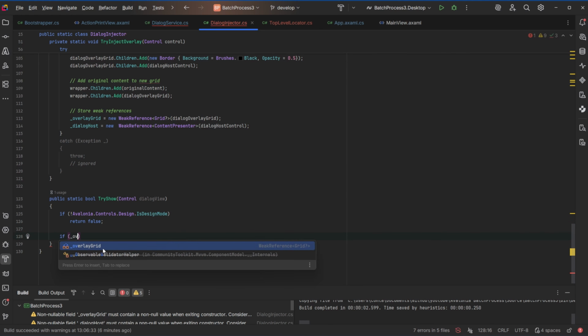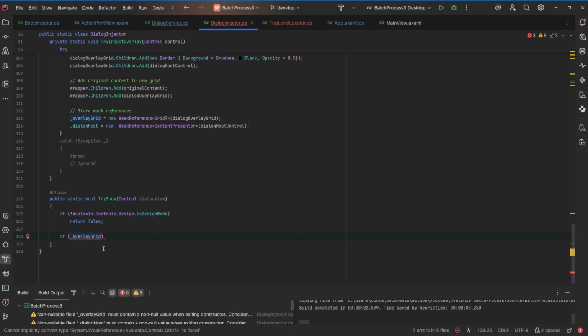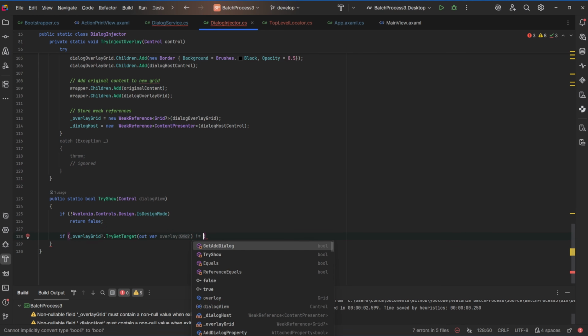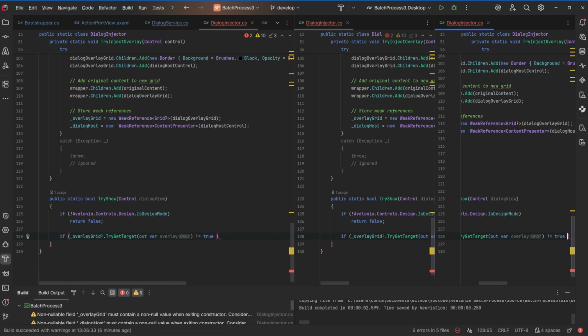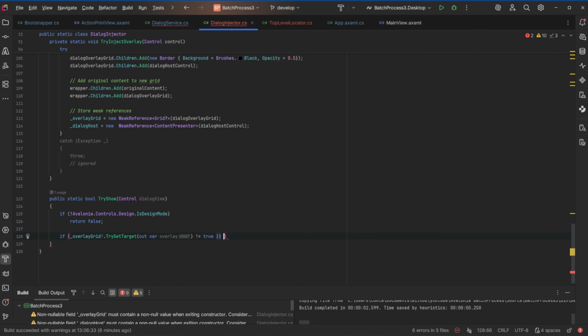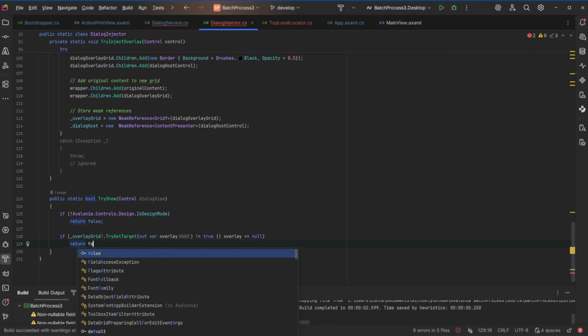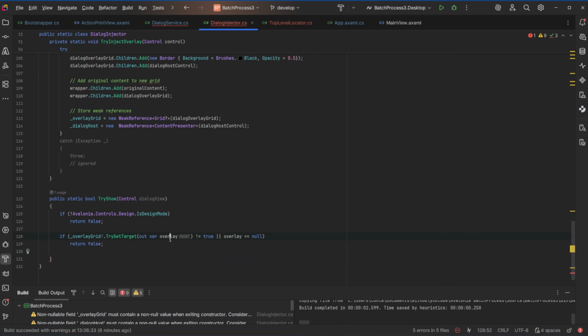Now we need to get the overlay. So the overlay grid dot TryGetTarget, was it? TryGetTarget out for overlay isn't equal to true. So if we basically fail to get the grid, or if we get the grid but it's null, then return false as well. So basically, if we don't have the overlay created yet, we can't do anything with it.